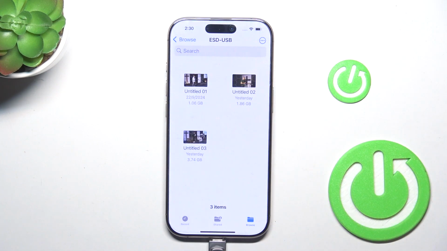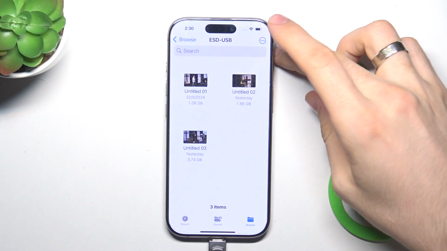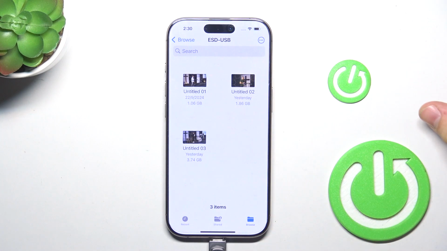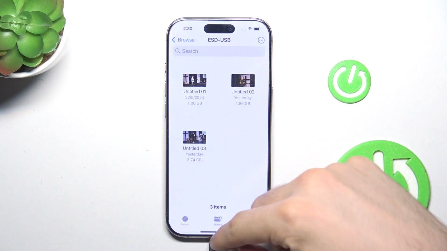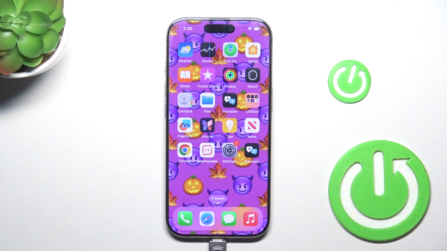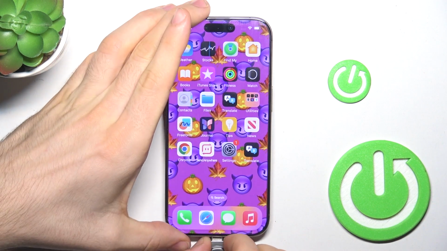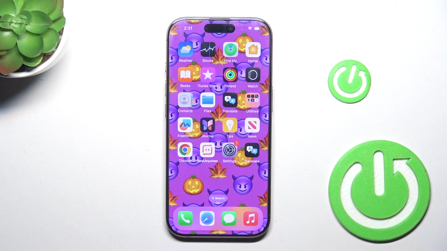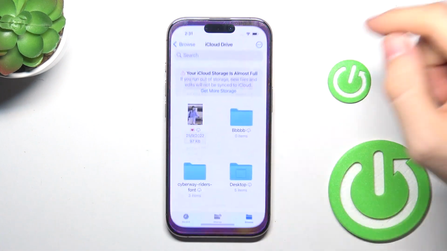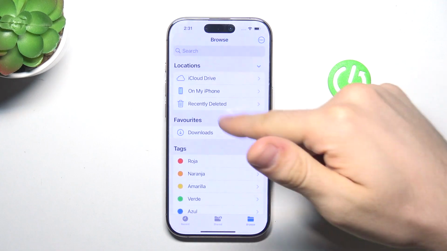So now, for example, I can open the USB drive, and here I can see my videos, my recordings, and so on. Cool, that's it. If you want to eject your USB drive, just pull it out, and as you can see, now in Files I have no USB drive location right now.